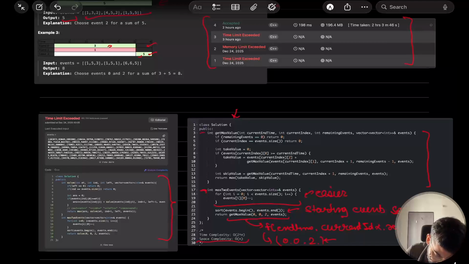This thing is the main crux of the recursion. So these are the base cases. If the remaining events are 0, like if there are no remaining events in this array, we can't choose any event, so what is the maximum sum we'll get? It will be 0 only, so I return 0. Also, if my current index at any time reaches the event size, because of 0 based indexing, we should also return 0. These are the base cases.